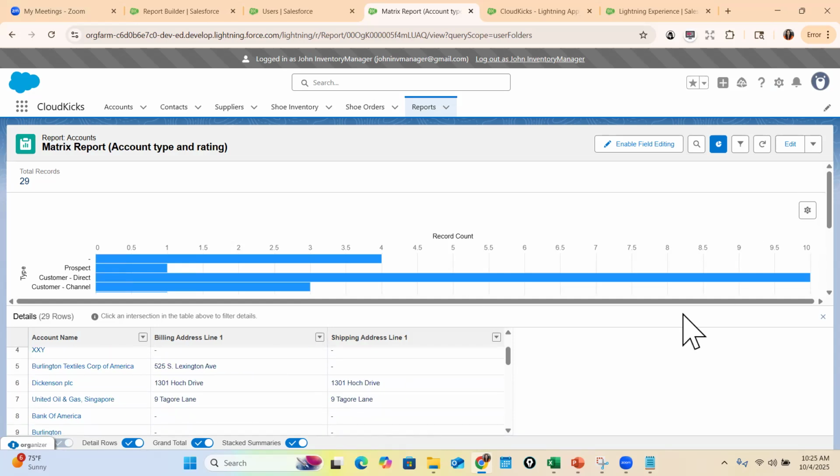Okay. Any questions so far, guys, on what we have covered? Everybody good? Is everybody crystal clear on the different reports? We have matrix report, we have summary report, we have tabular report, and then finally we have the joint report. Okay. I need a thumbs up from everybody before I move to the next slide.